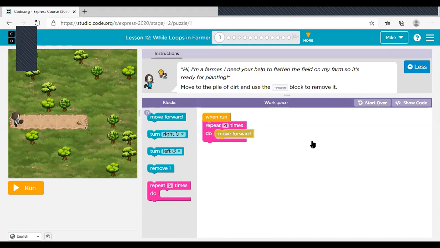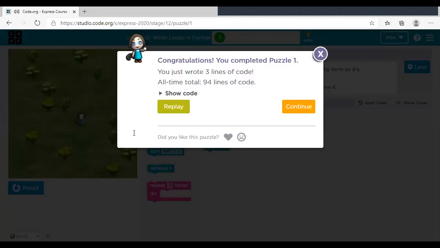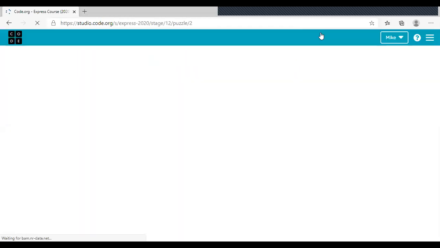Okay, so when we get to move forward, we get all the way to the pile, and then what do we need to do? We need to remove. Okay, so let's run that and see what happens. There we go. Easy enough, right? That one was very easy, guys.